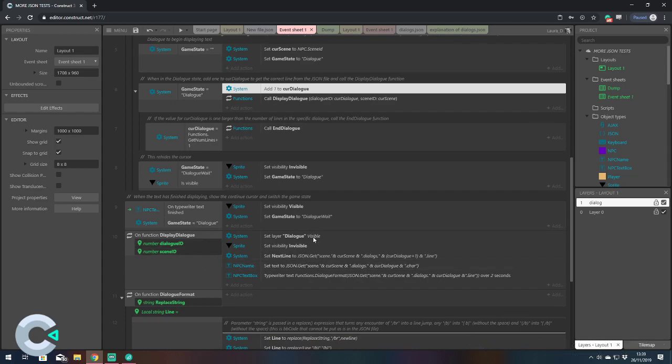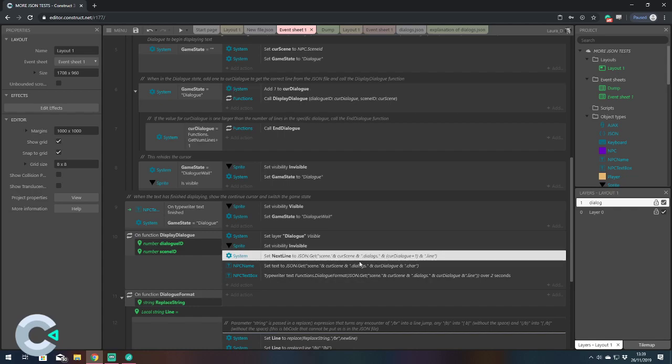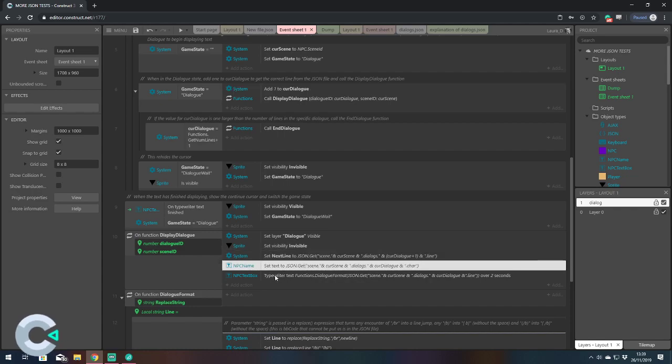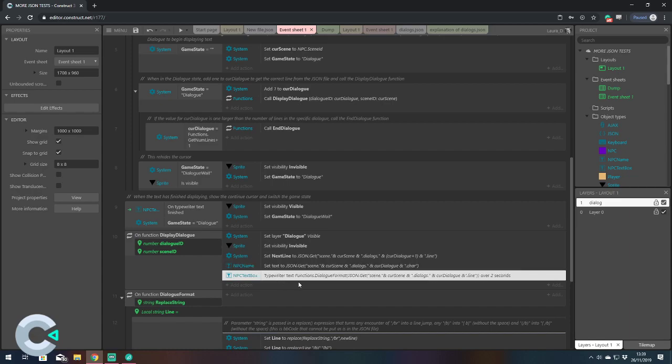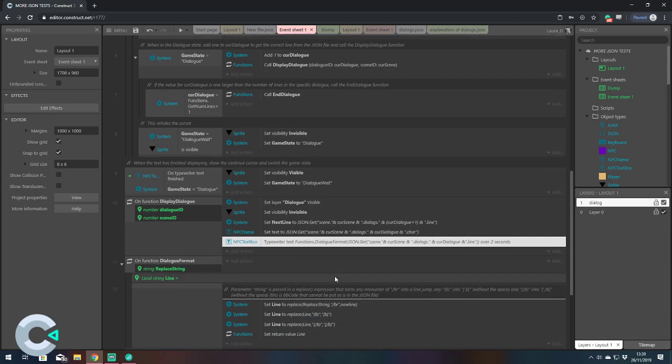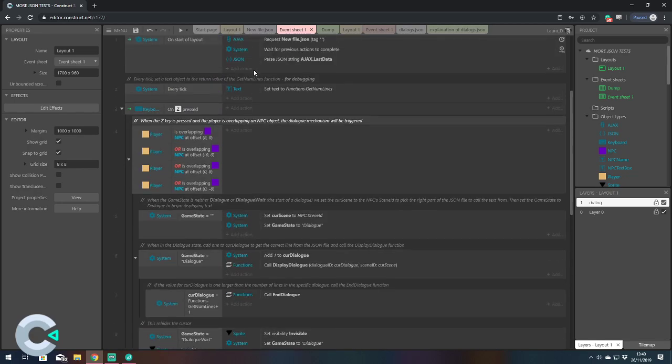Basically it shows the dialogue layer and hides the cursor. That's just debugging, so we don't need to worry about that. It sets the name box to the character name that's listed in the JSON file, and typewriters the text, correctly formatted thanks to the formatting function, across 2 seconds. So if I change that to 1 second, then it would display more quickly. I know there is a way to do it, but I need to look at a way to have the speed be constant. That's another thing on my to-do list.